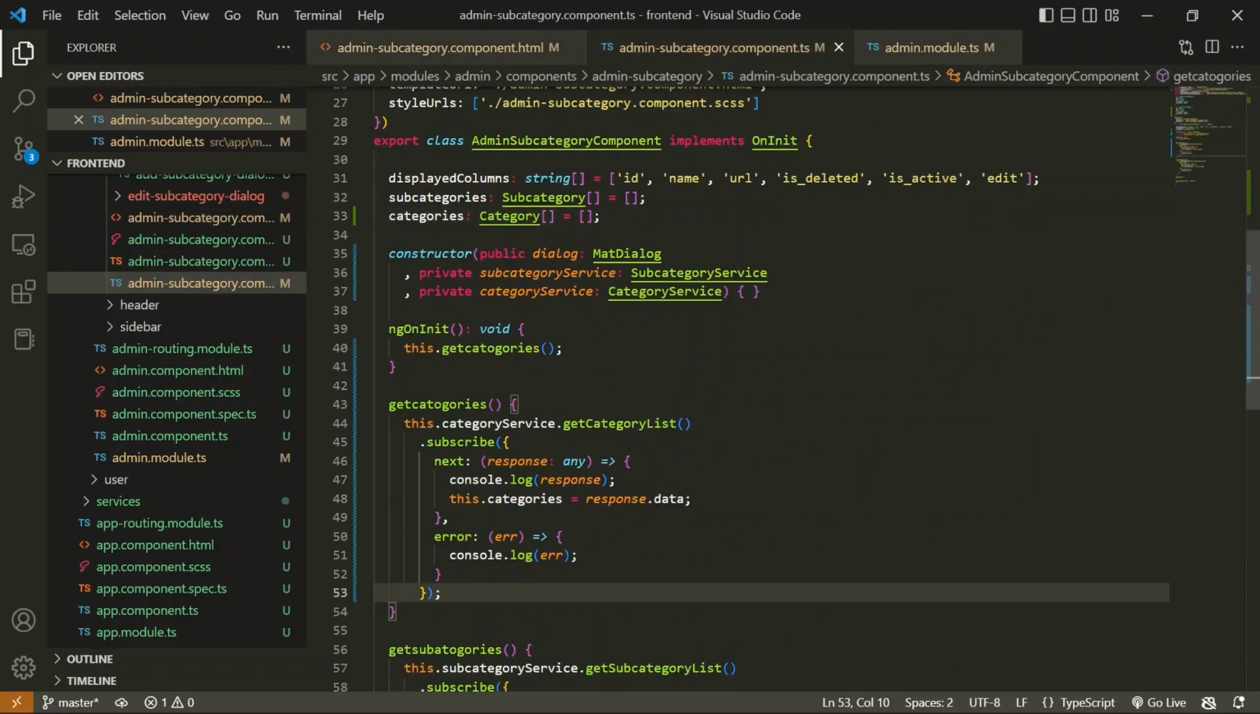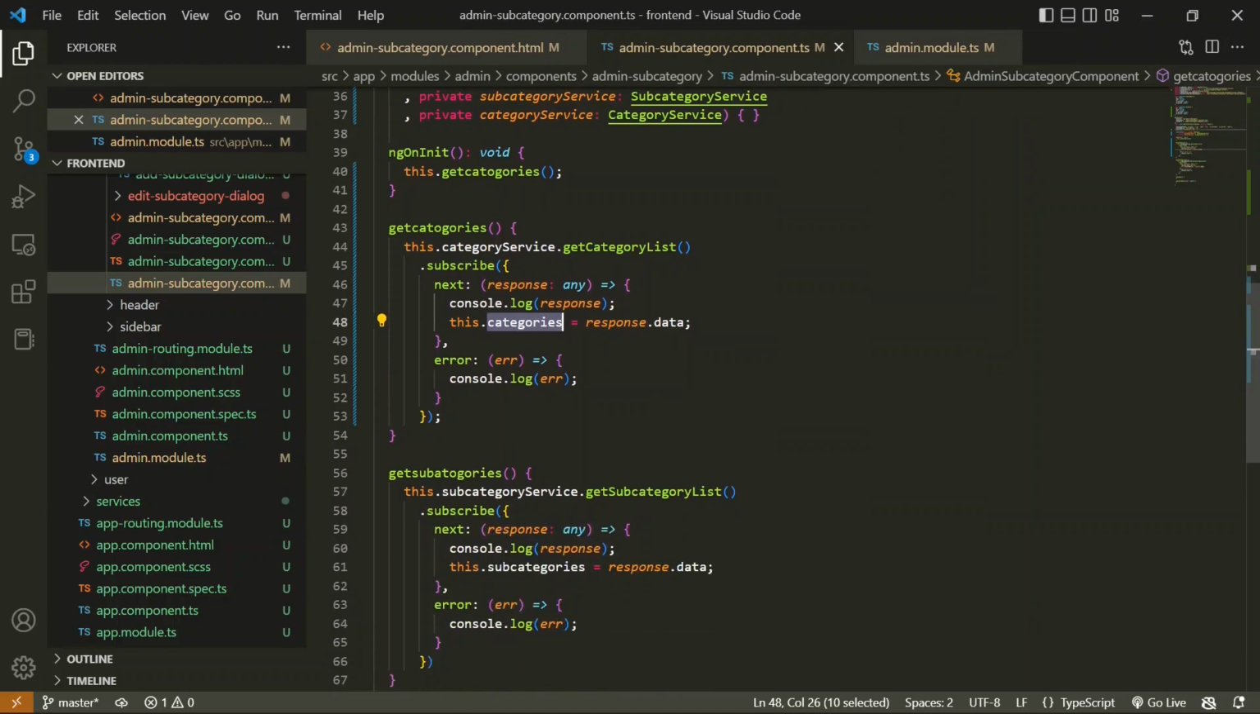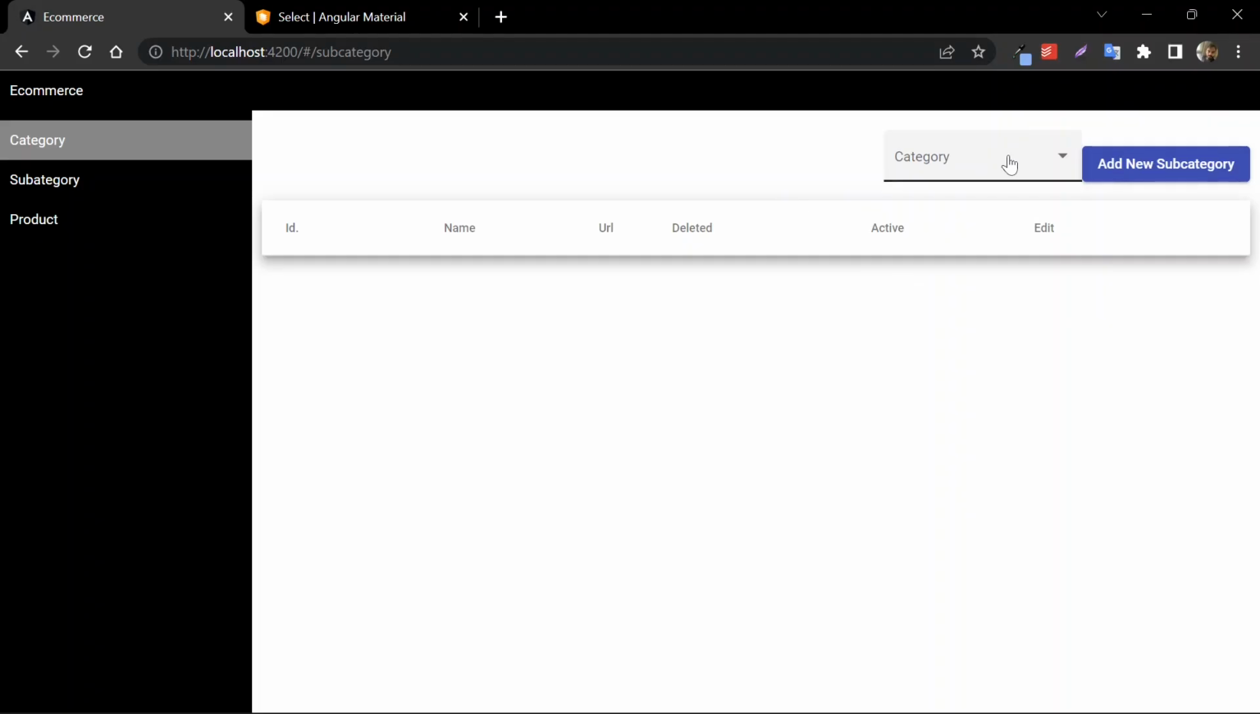So once I get these categories, then I'm going to make a call in this get subcategory list and get the subcategory for any particular category. So in the output, you can see that once I click on this drop down, I get all the list of these categories over here. But this category is not looking good over here.